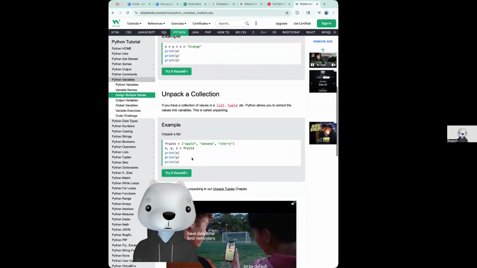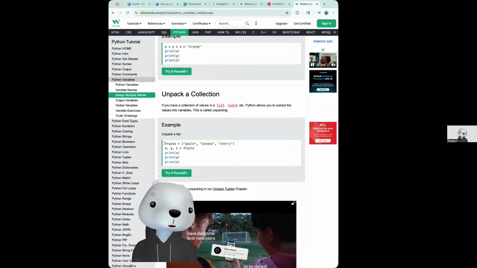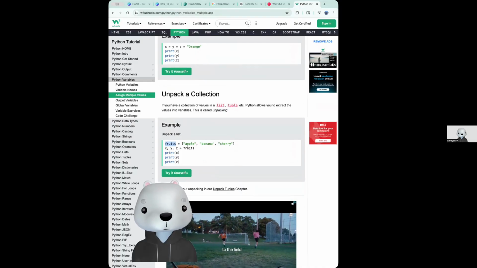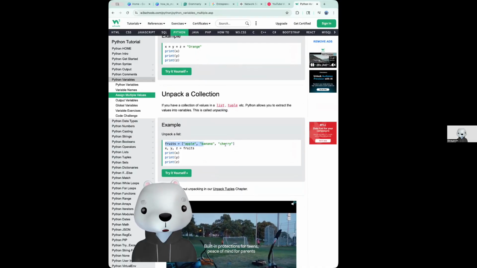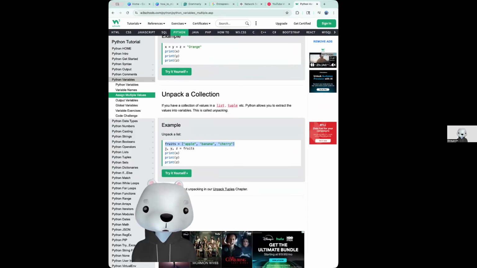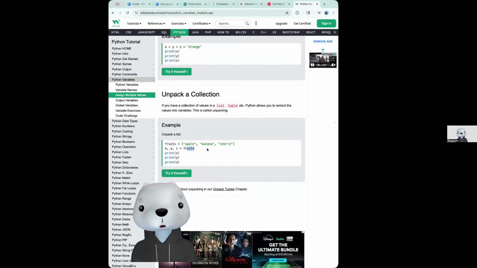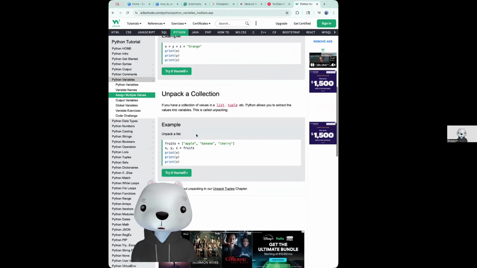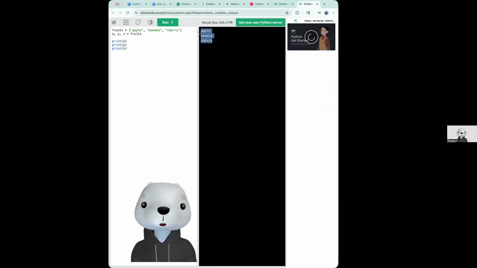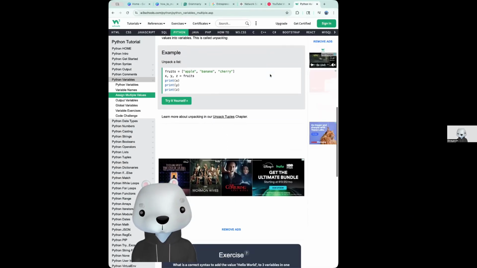Unpack a collection. If you assign a variable named fruits and make it a list, then x, y, z equals fruits, the name of this list. And it will do the same thing. x is equal to apple, y is equal to banana, z is equal to cherry. And when you print it, it will do just like how it said. Okay.